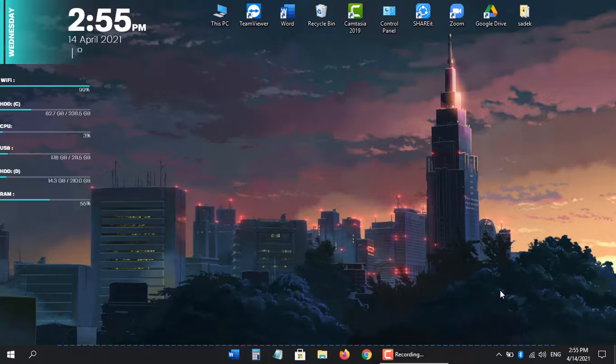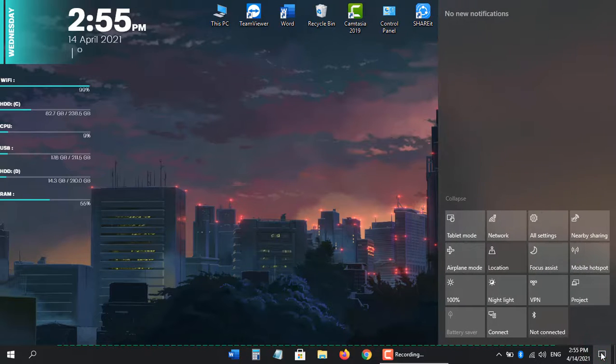Once the Bluetooth is turned on, you can see Bluetooth in the Action Center on the taskbar here. If you don't see Bluetooth in your Action Center, you can change it by selecting Action Center on the taskbar. Bluetooth should appear here by either Bluetooth or not connected.